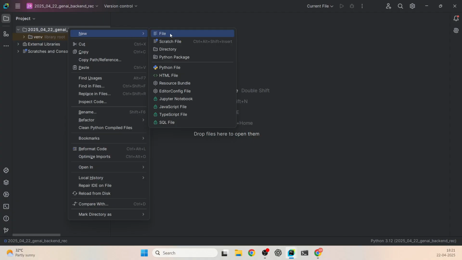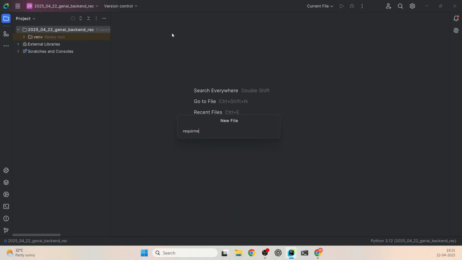So first, I'll just go ahead and create a requirements file. So I'll say requirements.txt.